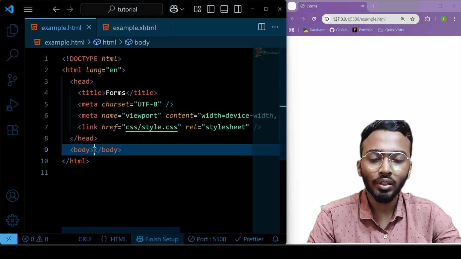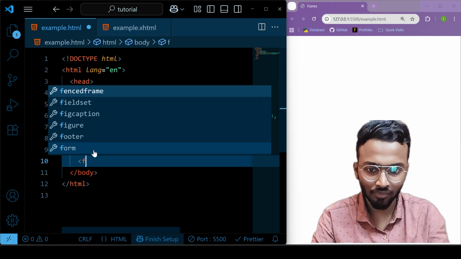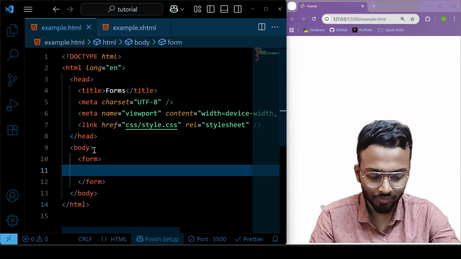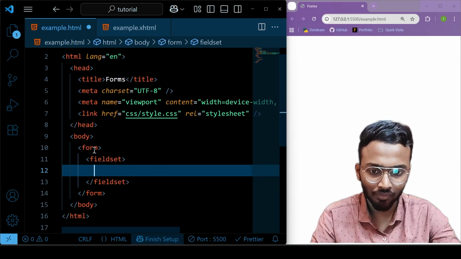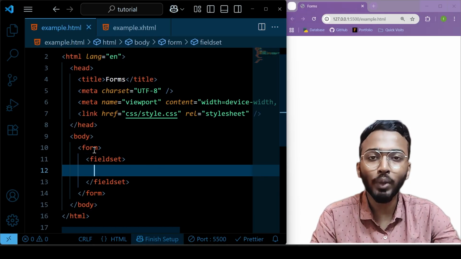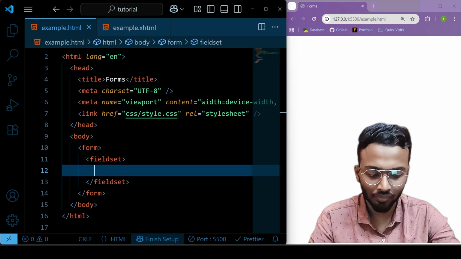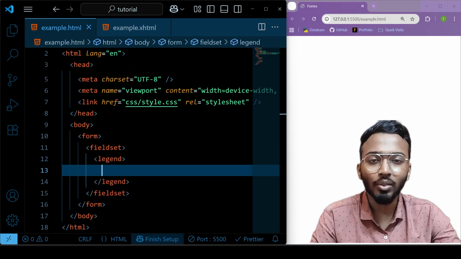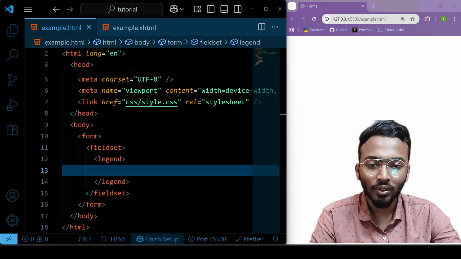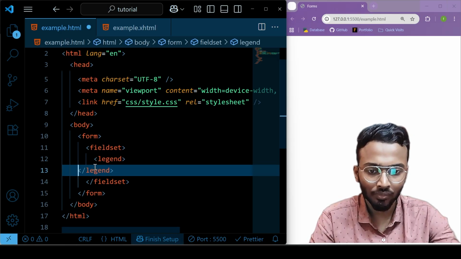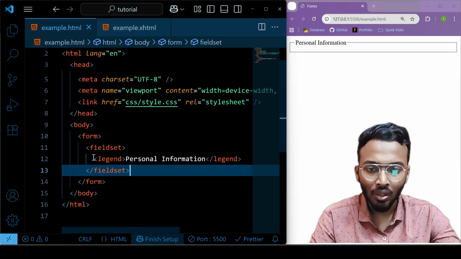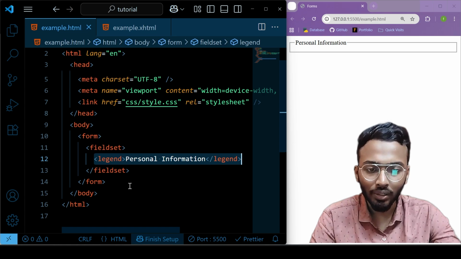So first things first, you simply need a form tag, then simply this fieldset tag. This tag is simply used to group related elements together in a form. And this legend tag is simply the title for your group. So this will be the title for your group.